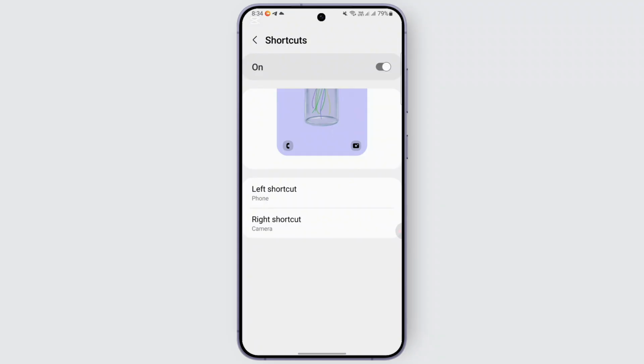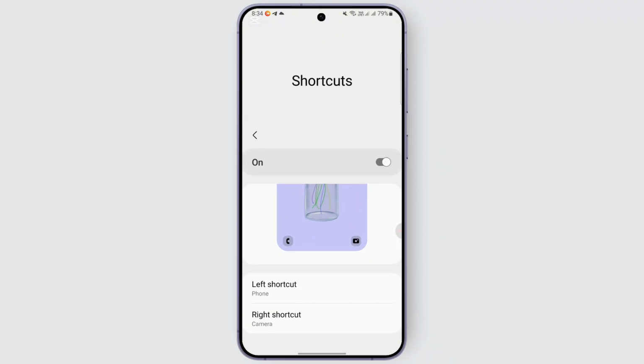So that's it for now. You may follow this method in order to add a camera shortcut to the lock screen on your Samsung Galaxy phone. So I hope this video was helpful.